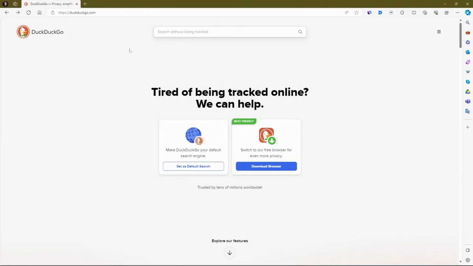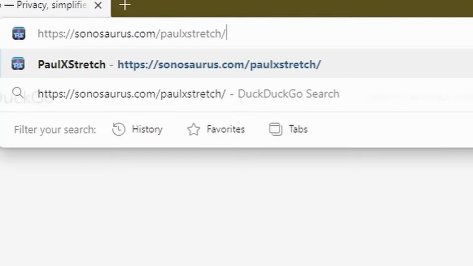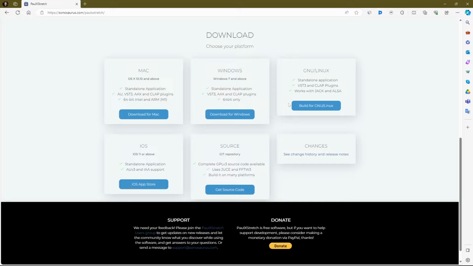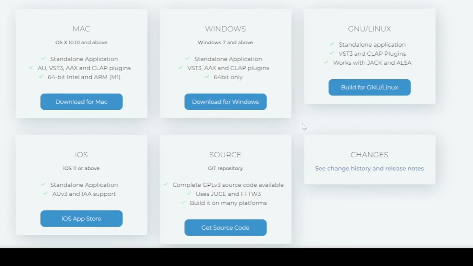Let's steal something else with an interesting tool called Paul Stretch, a free tool that you maybe have heard of before, but maybe you haven't tried it in this way. Open up your favorite browser and type in this address or search for Paul Stretch. Hit enter, and then you eventually, hopefully, end up at this page. Go directly to download, and then download the version that is right for you. I'm going to download the Windows version.